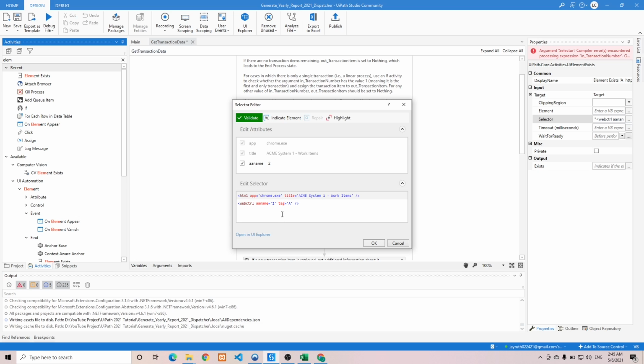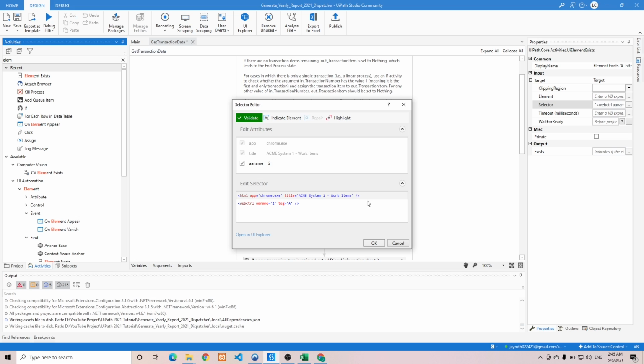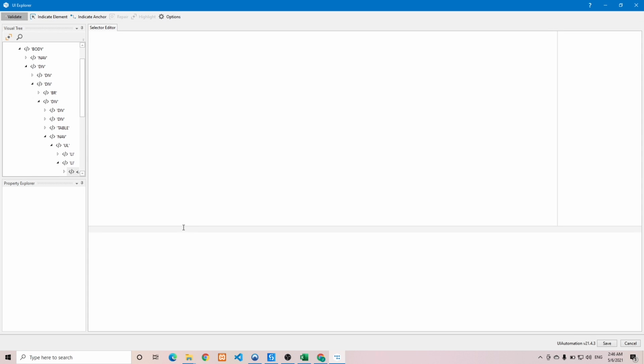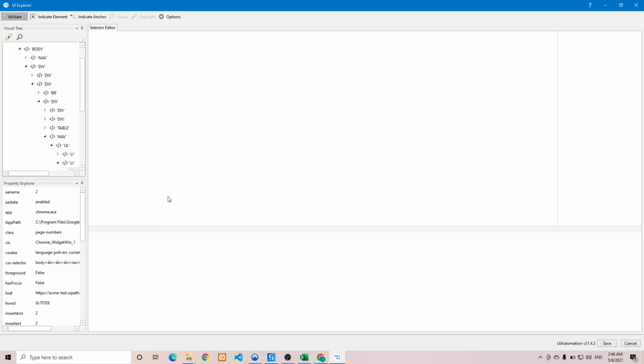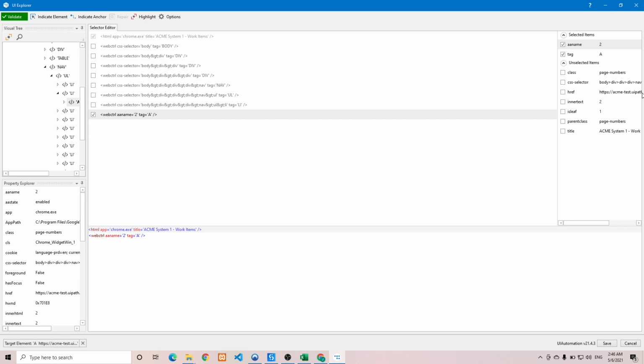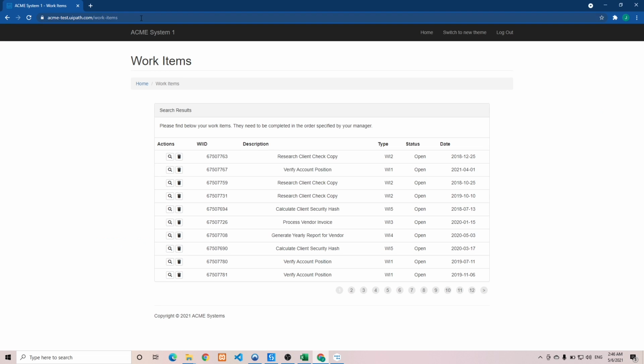Let's build a better selector. I think there are other attributes that we can use in here. Okay, I'm trying to open UI Explorer. So we have a name tag. I think that's good, and we can also use the class. And yeah, I think just the class. Let's validate it and let's highlight it.